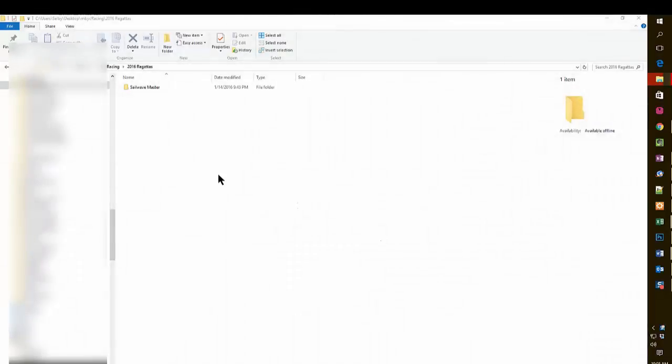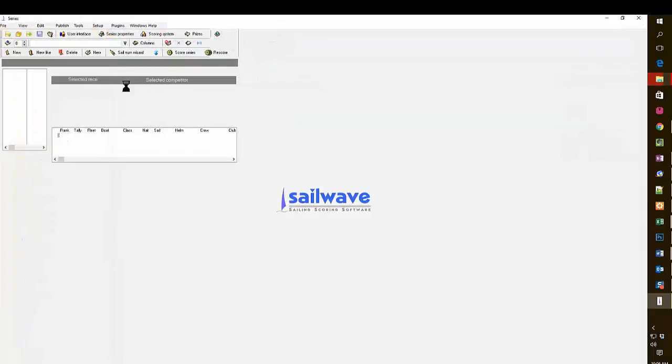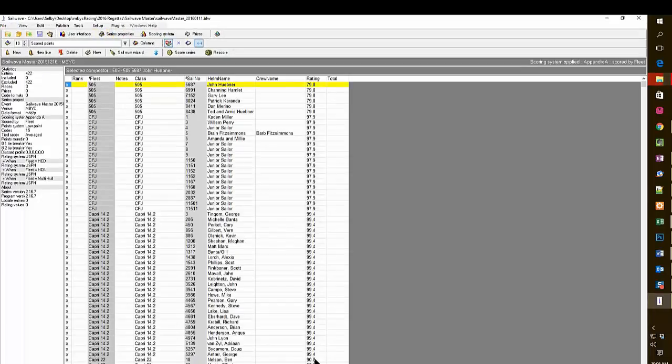Open the folder titled 2016 Regattas, which I already have open on my home computer. Inside that folder, you'll find another folder called Sailwave Master. When you open that, you'll see that there's a Sailwave file called Sailwave Master, and .blw is the ending for Sailwave. So you double-click that file, and it will open Sailwave in the computer.